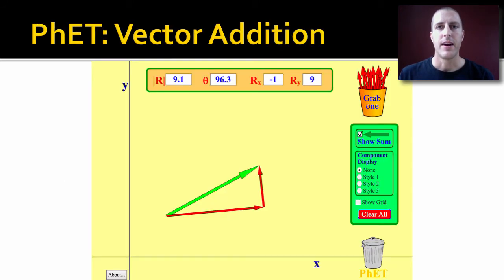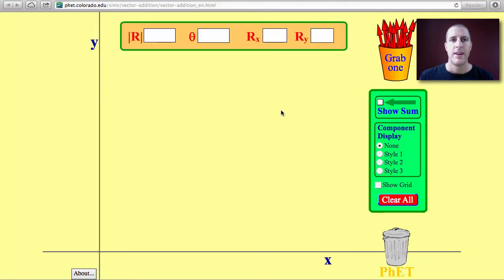So let's look at this simulation of vectors on the PhET site. You can see the URL up at the top if you want to try this out for yourself. The PhET website at University of Colorado has a lot of good simulations which are a bit more visual and make more sense to some people. So here we're going to grab a vector and we drop it here. Let's start it at the origin, and we can grab the end of this vector and move it around all we want.